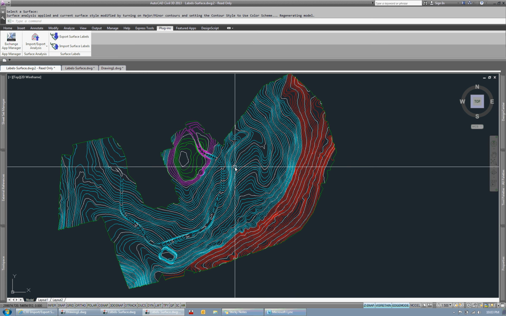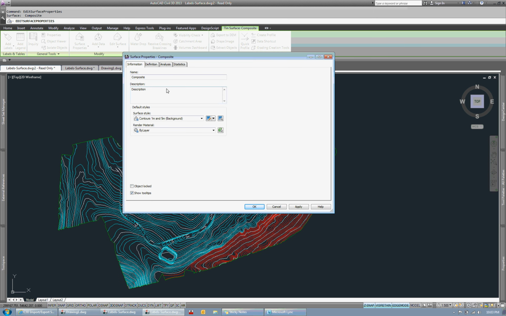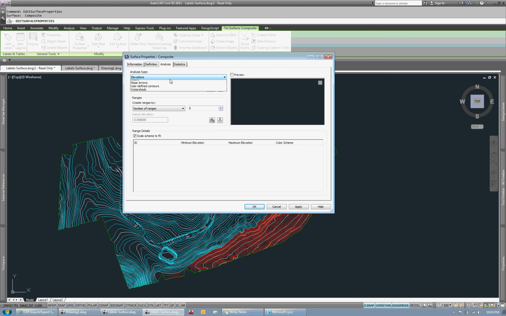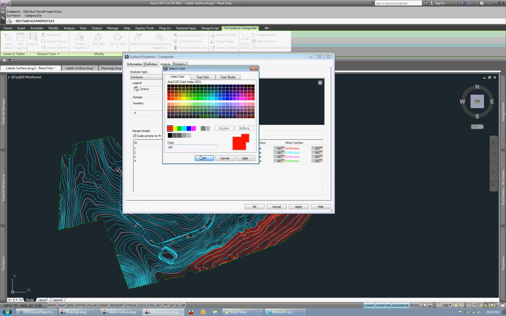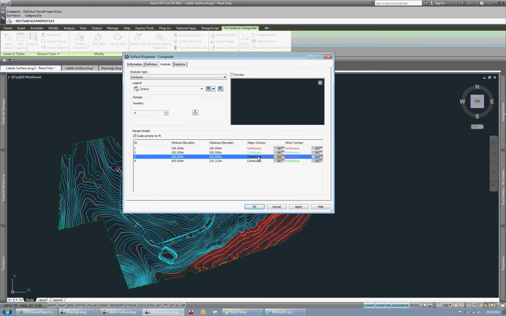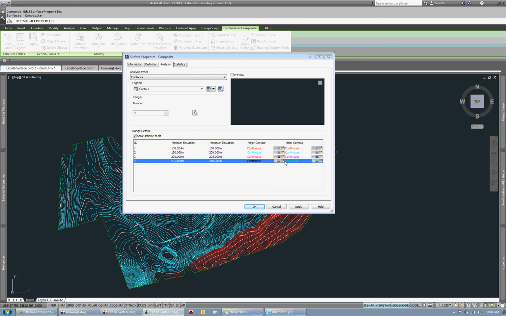But for the most part, it does work for the contour analysis. So when we get into surface properties here and take a look at the contour analysis, you can see that everything was set as we had set it, and just the major contours didn't get changed. So for now, you'll still have to come in and adjust the major contours accordingly, because it does just default them to black continuous. So if you make any other changes, it won't make that adjustment, unfortunately.